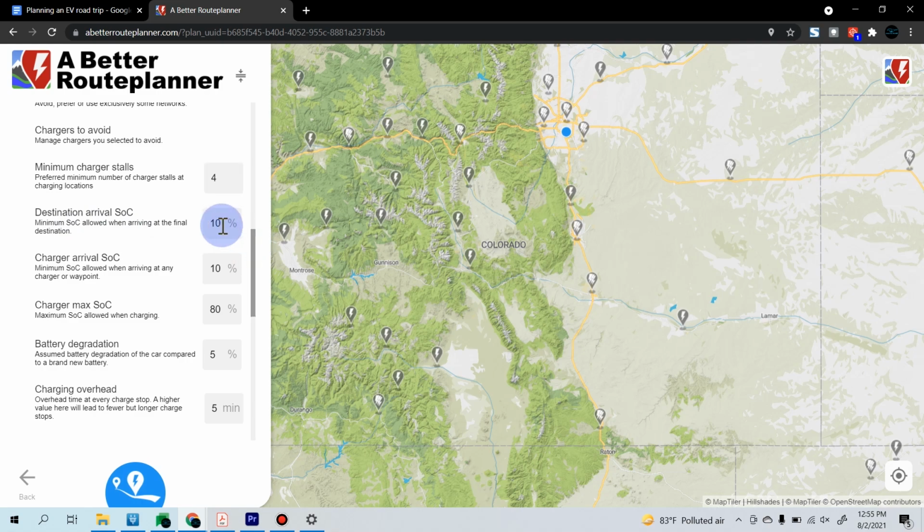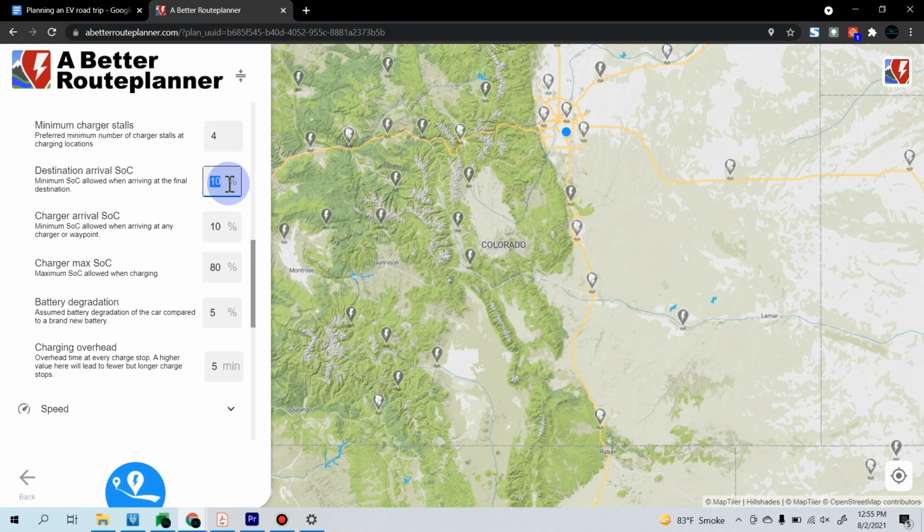Destination arrival, state of charge. This means when you get to the endpoint, how high of a charge do you want to be at? A lot of times, if I'm coming home, I could leave that at 10% or even lower, like 5%. When I was going to San Diego, for example, I was going to a place that did not have charging at my destination. So I wanted that to be higher, so I changed it to 15%. For the most part, I leave that at 10%.